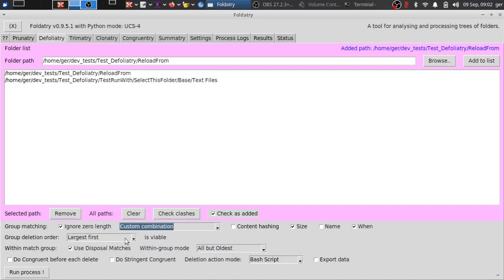Now, depending on what you have set in your combinations for what makes things the same, your idea of the order in which to choose which set to get rid of may not make any sense. At the moment, largest first is fine because size is one of the selections. But if I turn off size, you'll note that even though largest first hasn't changed, a red indicator comes up to tell you that that is not viable with your current mode checkboxes.